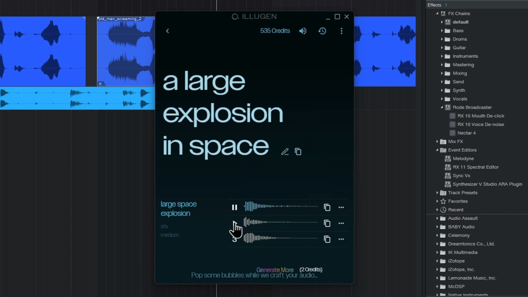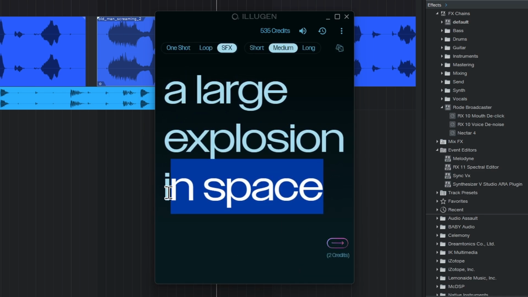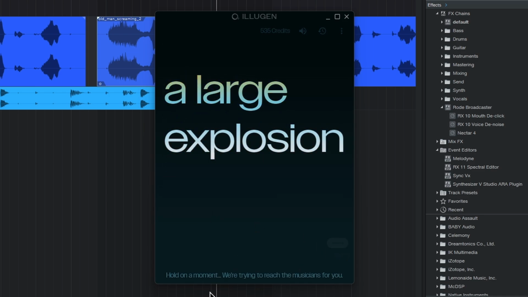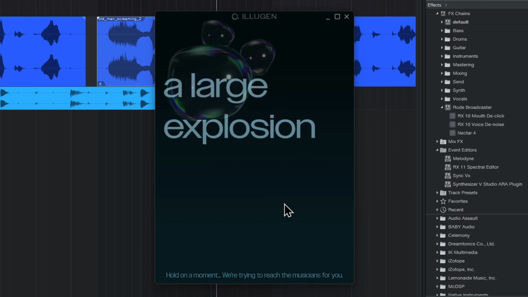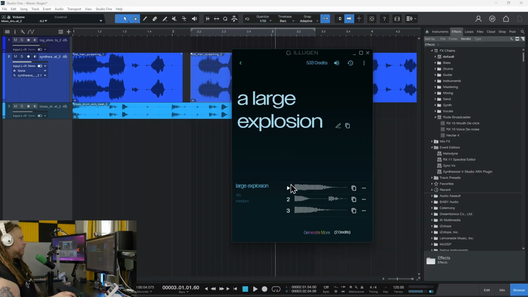All right, that's actually not too bad. That's usable. Those are usable. Let's just go with a large explosion. Let's see what we get here. Okay, that was a large explosion.